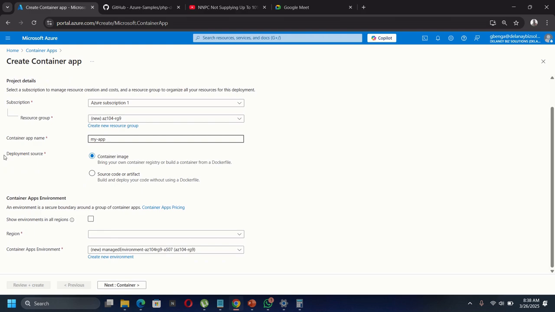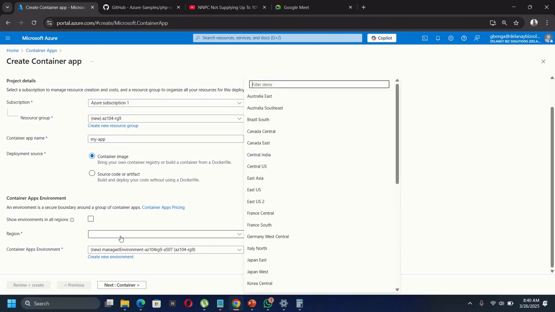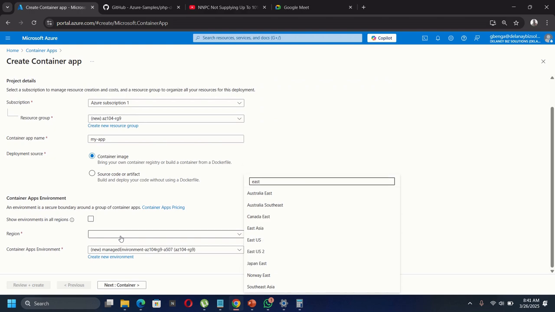Next is the deployment source. I'm going to leave it this way, container image. The purpose of this container image is to bring your own container registry or build a container from a Dockerfile. So in the container app environment, I'm going to set certain things there. So what is the purpose of the container app environment? An app environment is a secure boundary around a group of container apps. So what I will need to do here is to select the region, and the region is East US.